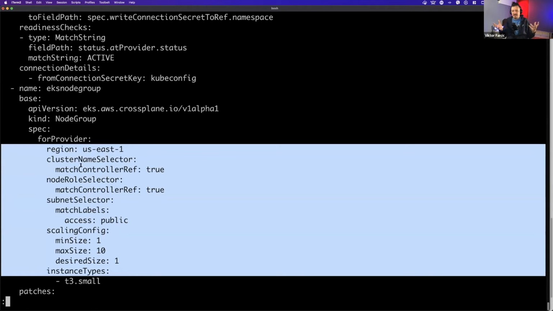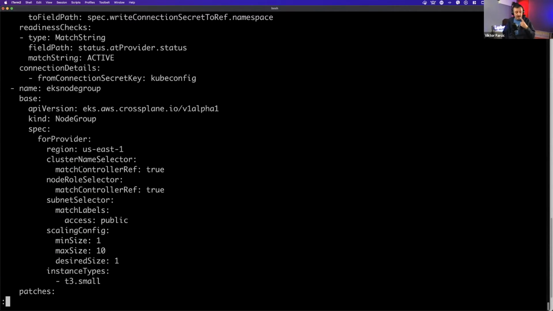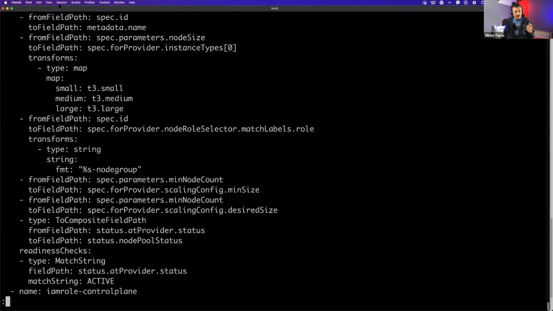This is basically similar to what you would be doing with Terraform or Pulumi. You need to define all the resources you want to manage with all the parameters. And then we have some patches. Here I'm saying, this is a good example, whenever somebody says that they want node size to be small, medium, or large, I'm going to translate that to something that AWS understands. So whenever somebody says small, I'm going to actually tell AWS he doesn't know what he's doing. He really wants to say T3 small or whatever, right? And so on and so forth.